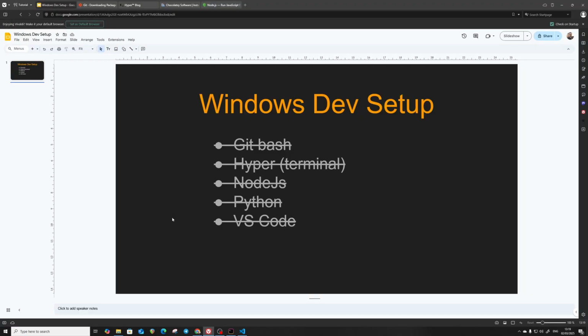So I think that covers this part of the video. Our Windows developer setup is done. It's quite basic, but we have all the things that we need to start working and developing on our Windows machines. So we've got our Git Bash, we've got our Hyper terminal, which is a nice terminal to work with as compared to the Windows command prompt or the PowerShell. And then we have Node.js installed, so we can start writing Node applications. We have Python installed, and we also have our code editor installed. In the future videos, we might do a Docker installation and things like that, but that's it for now.